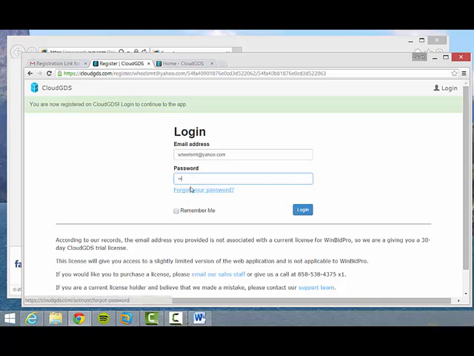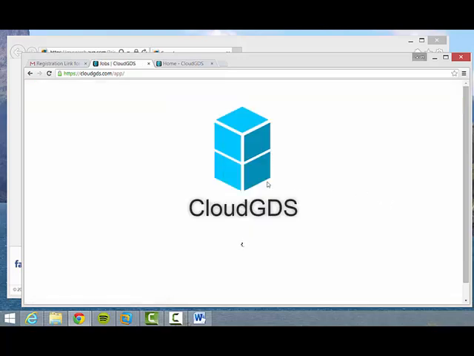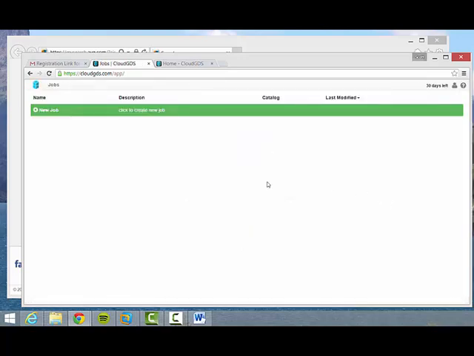Now it's giving me a chance to log into the actual program. I'm going to type in the password that I assigned before, and I'm going to log in. Now, this is like the home screen. This is where your jobs would be listed, whatever jobs you have.